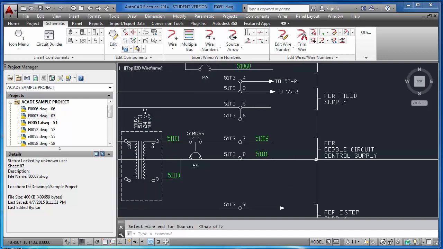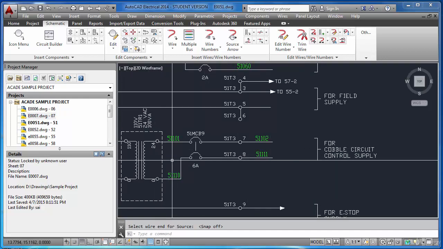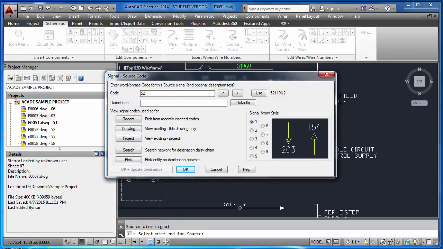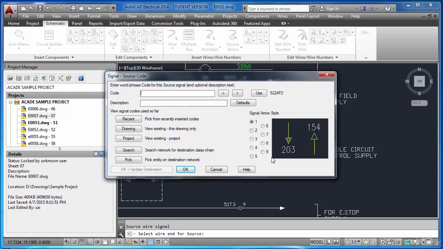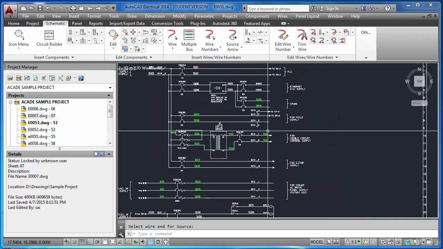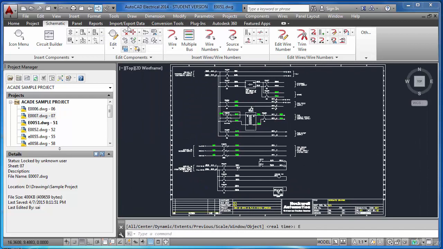And for the Cobalt circuit I have to provide 24 volt AC from here. Here also I will put 52, this time it is 24 volt, 24 P1. Okay. No. 52 24 N1. Okay. No. Done. Now I will move to the next sheet.